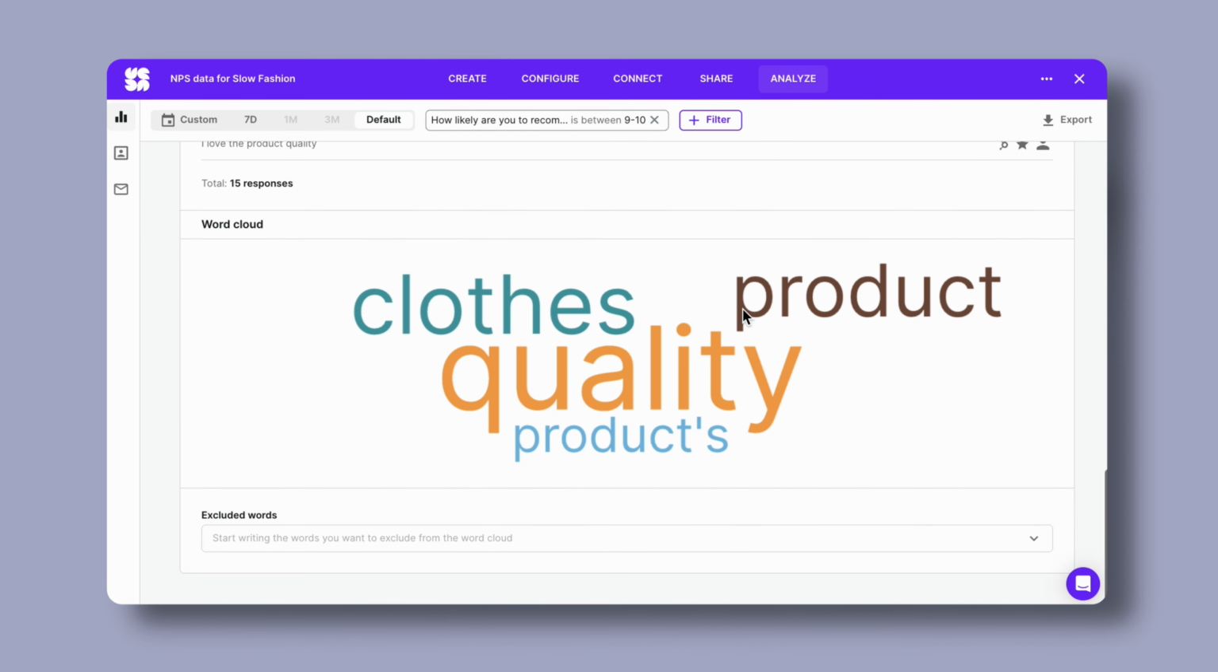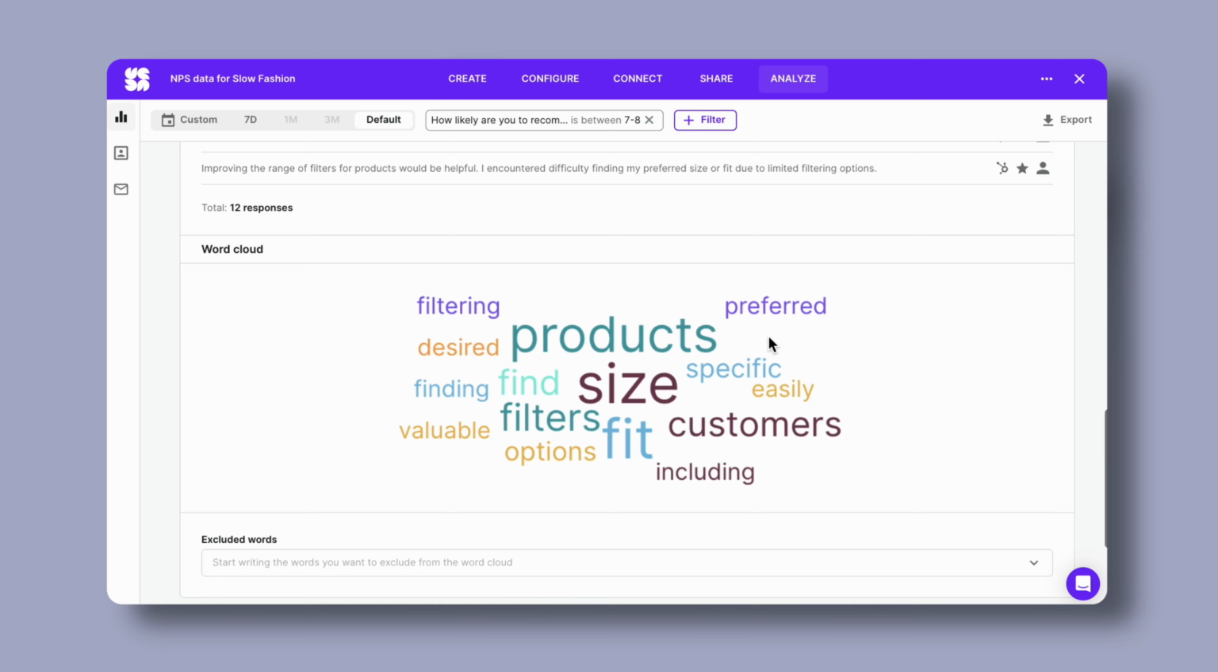Look at those buzzwords. Perhaps that is a good idea for our next social media post. I will definitely communicate this to marketing to see what we can use this for. And what are the passives saying? It looks like we could turn them into promoters by adding some product filters.